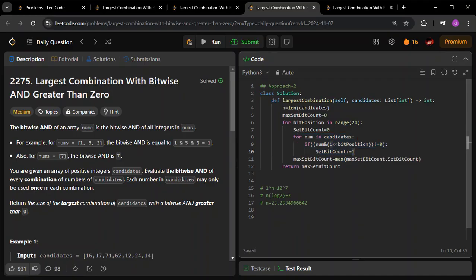So I will take this and compare it with this. After I come out of this particular loop, I will take the max of the set bit count in this for loop and in any of the previous loops. Whichever is the maximum, I will store in the max set bit count, and finally I will return that. Hope you understood what we are doing here.